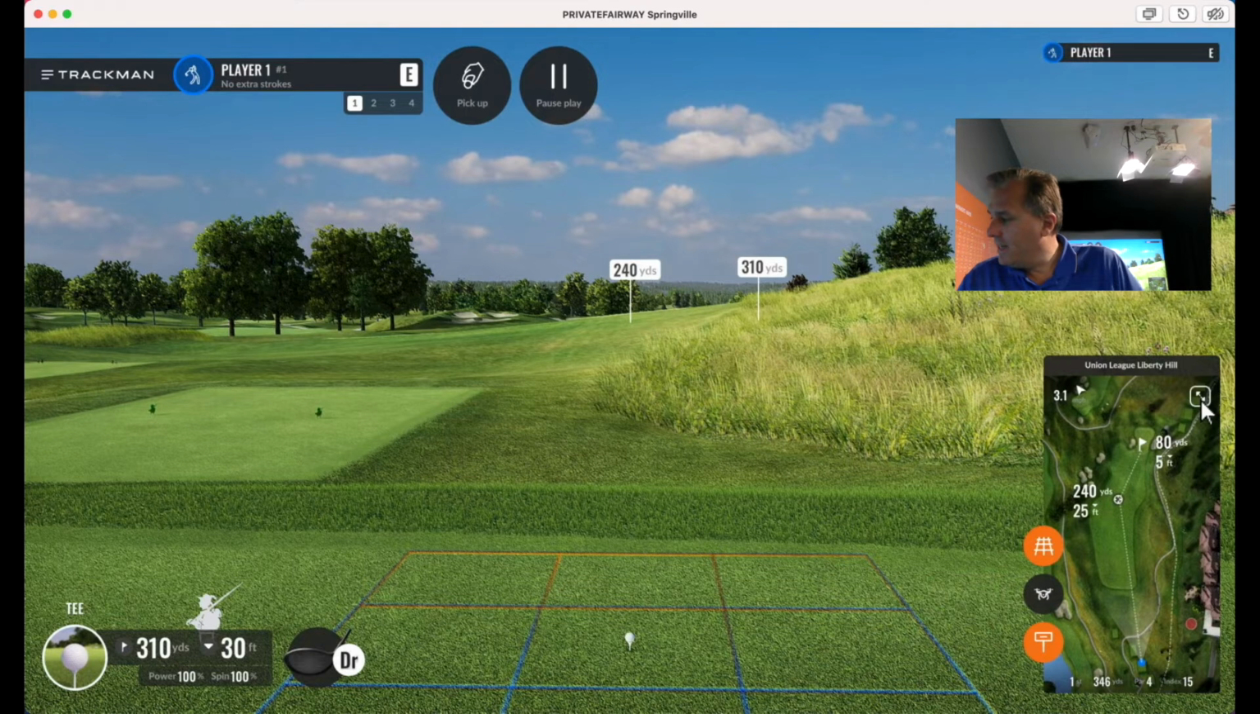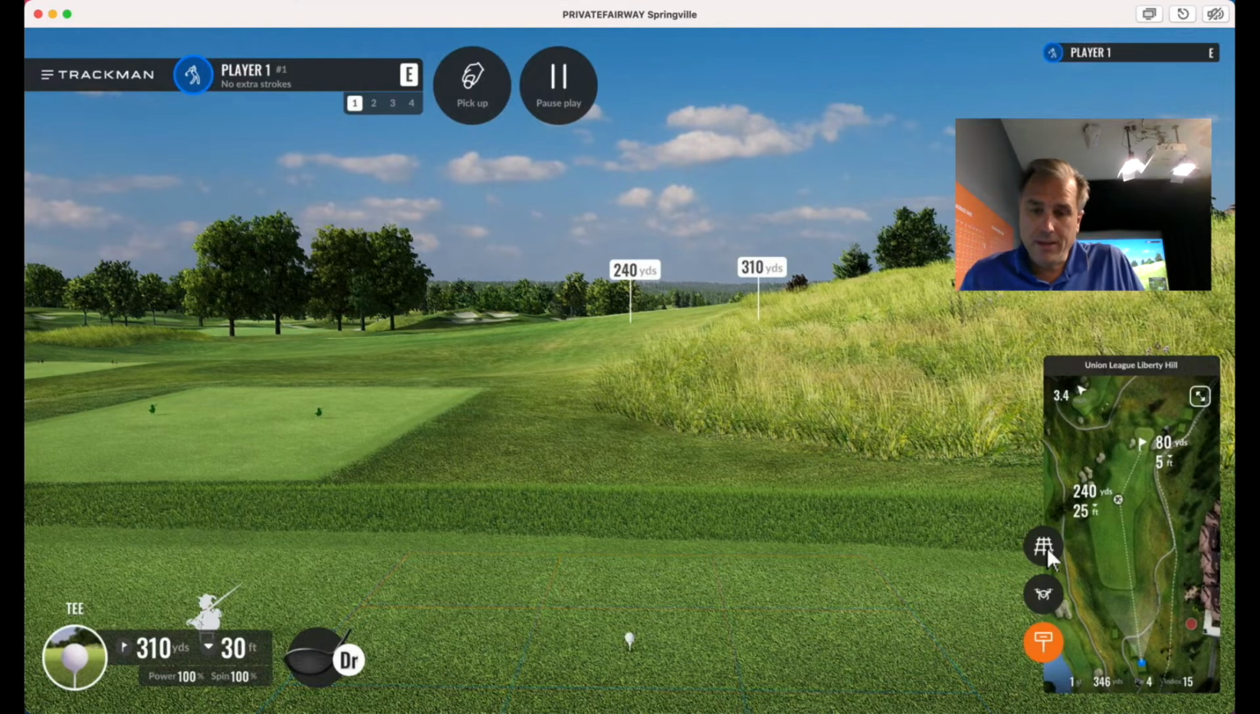I also can, on the mini map here, turn on this grid. So now this grid is turned on, which is showing me the lie of the ball. Now I think you guys have probably run into this, but sometimes when you're playing, the ball squirts off to the right or the left, and it's because the virtual golf really takes into account an uphill or downhill lie, which sometimes we don't really see. And of course, when you're hitting off the mat, you're not really hitting off an uphill or downhill lie. So you'll be able to see that. But if you want to turn that off, it's this little grid button right here. You can turn it on and turn it off.